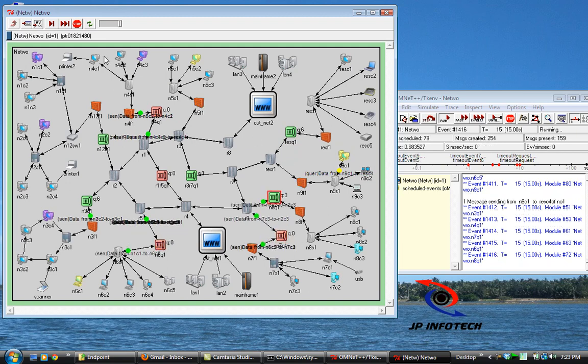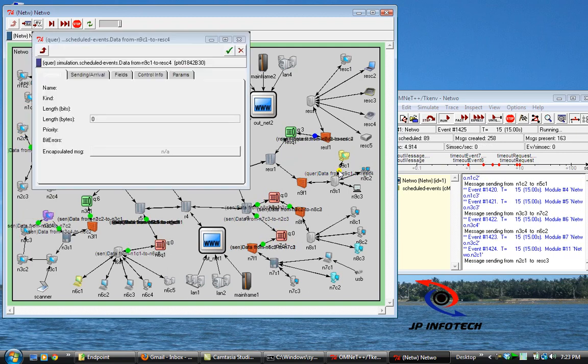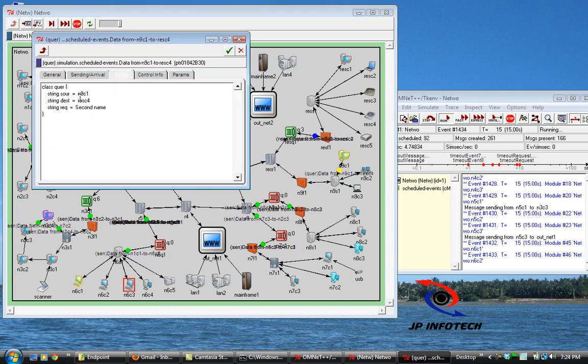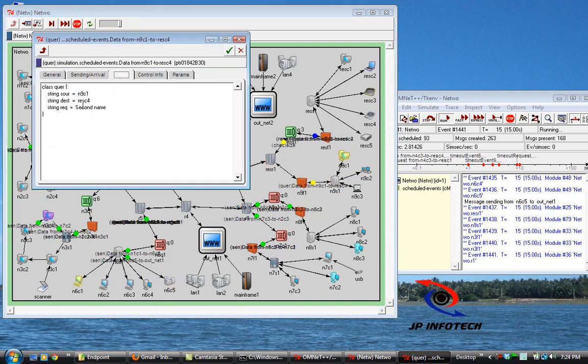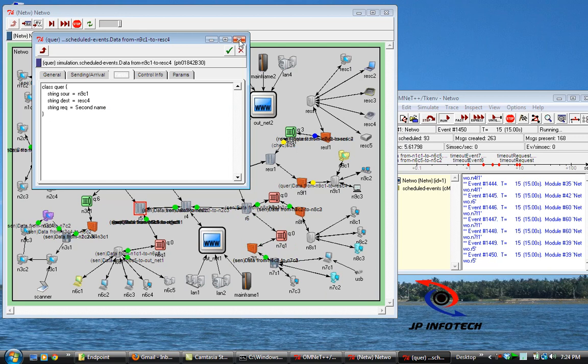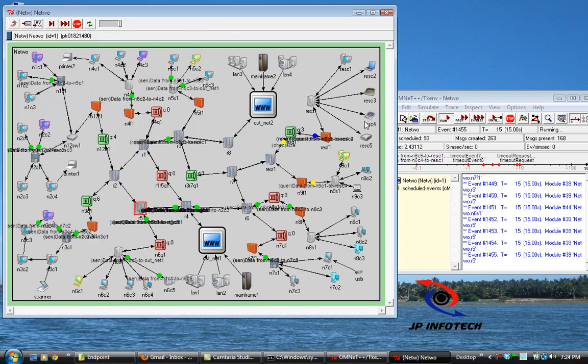Here it is sending the query packet, and we can check it out. The fields are from and to destination, and the query it is asking is the second name. So let's see what the resource replies.